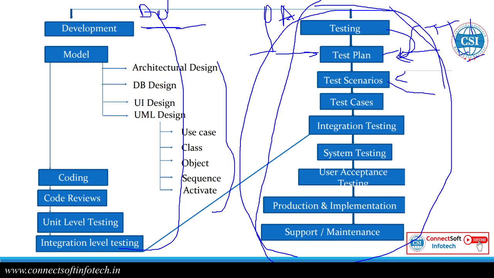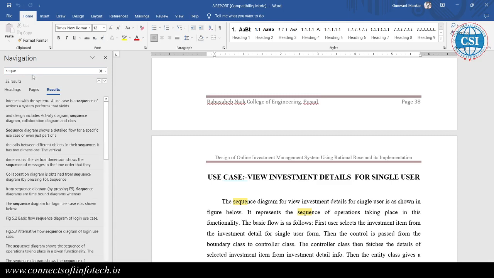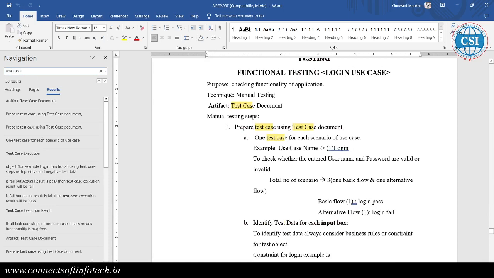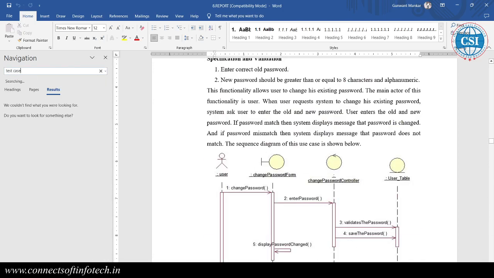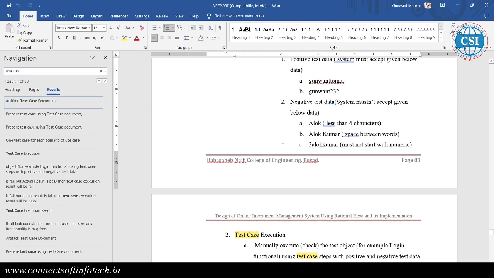Test scenarios can be derived from use cases, and test cases are derived from the test scenarios. I have already shown you the test cases. Prepare the test cases using the test case document. With that, they write the first test cases.